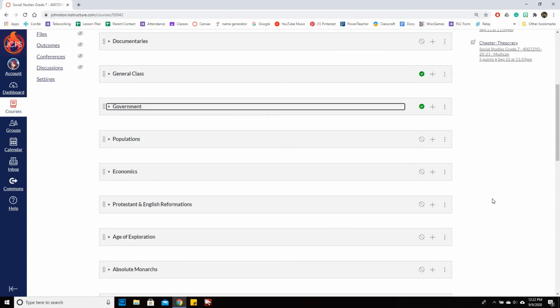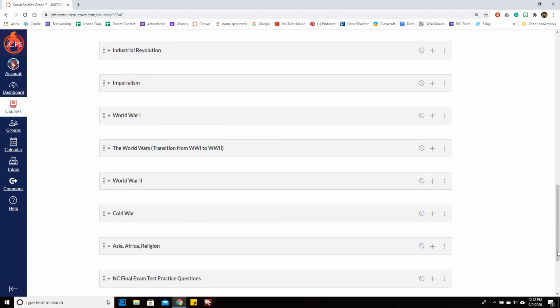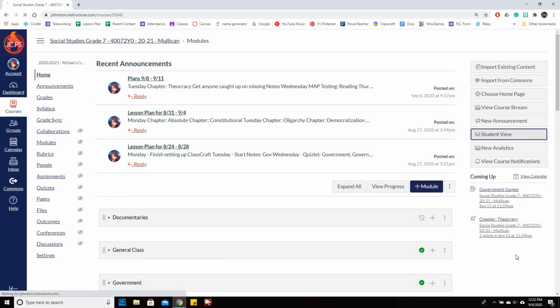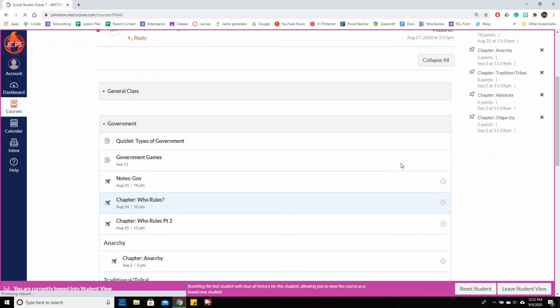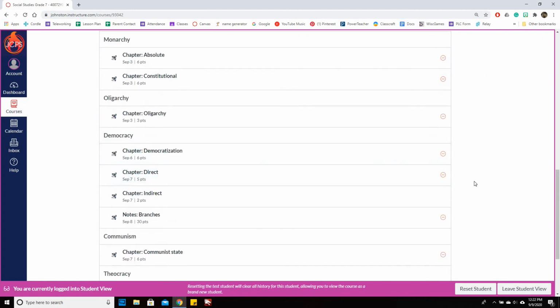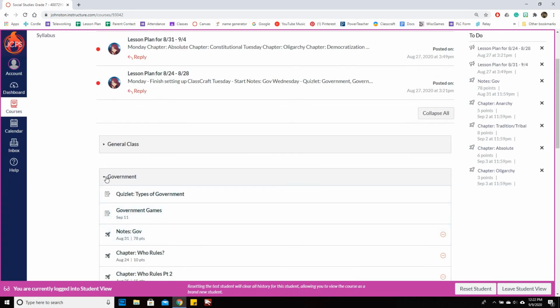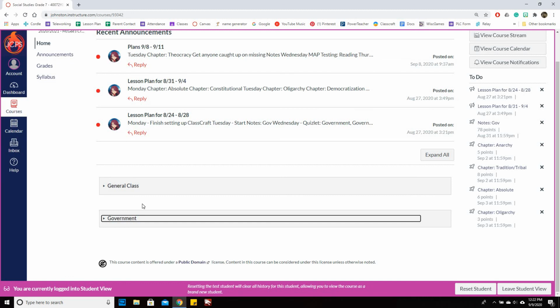If I were to have all of these visible, they'd be scrolling and scrolling and scrolling, and if I asked them to find something, it would be a little bit more difficult. Let me go back just so you can see again. If they're looking here, they don't see anything below government, right? So all they're seeing are these two things here. And as soon as we're done with this, I'm going to unpublish it so that they can't see it. And that will make it easier when you say, go to this assignment. It'll be easier for them to find.